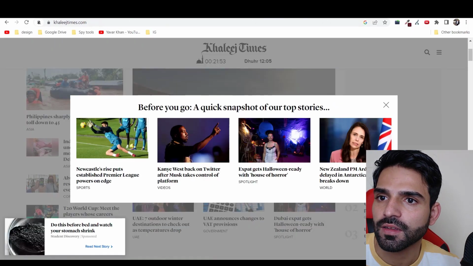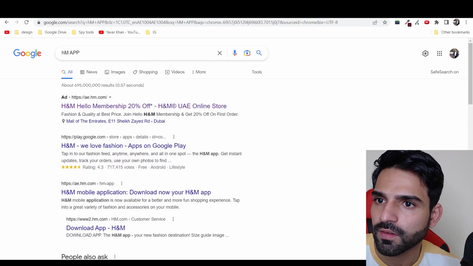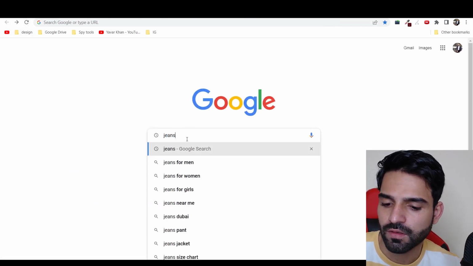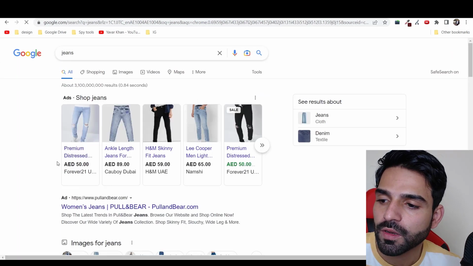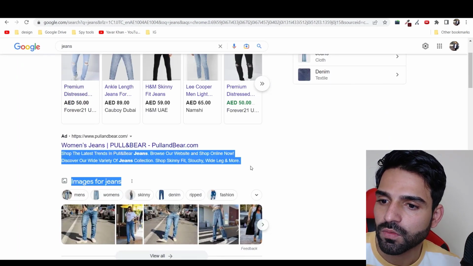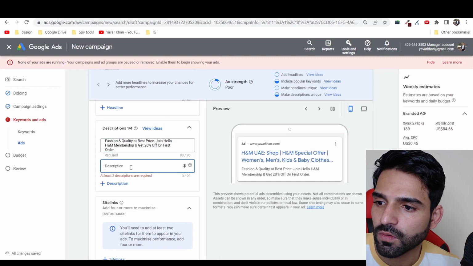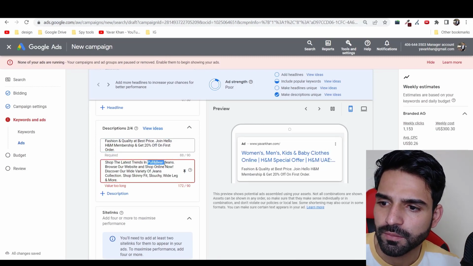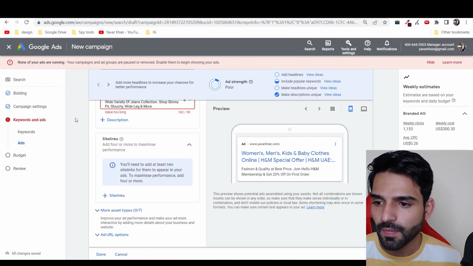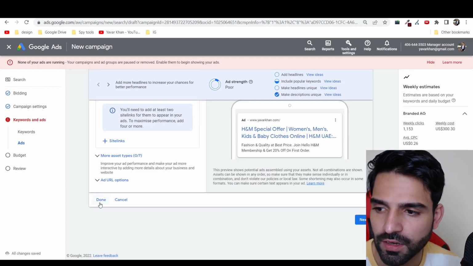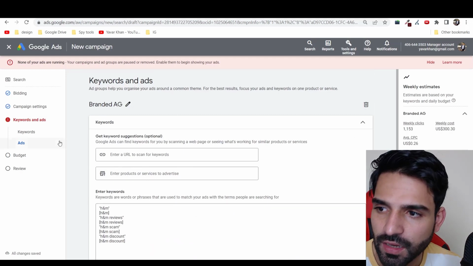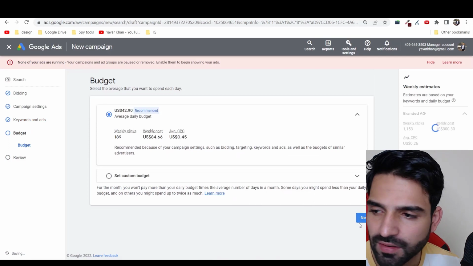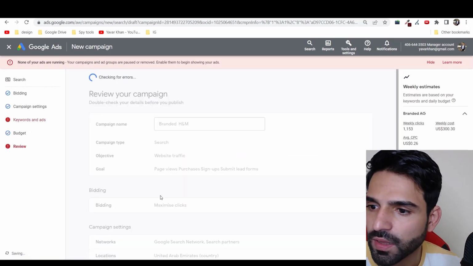Even on the second thing, let's say we can check our competition as well. If I go back, type jeans, check your competition, and if we see Pull and Bear, we can do something like this. Change the brand name so it shows Pull and Bear. We can write H&M, whatever it is. That's it. And then you can do done, and then you can create another ad group as well. Then next, and then review, and okay, that's it.